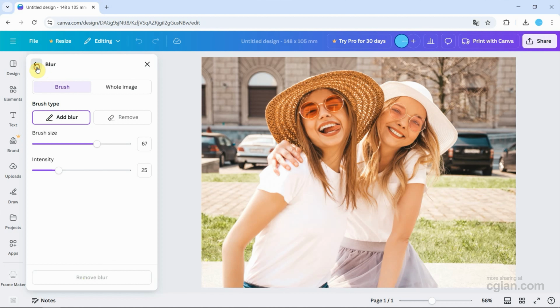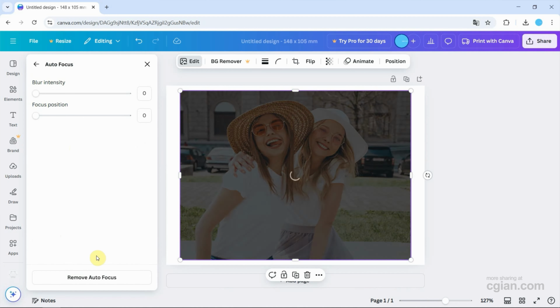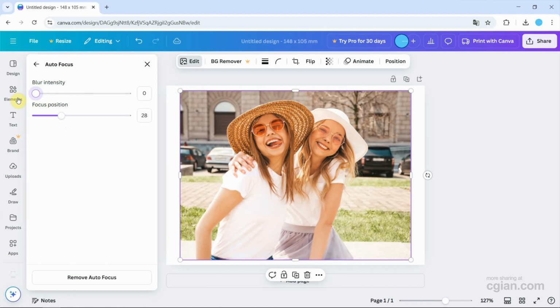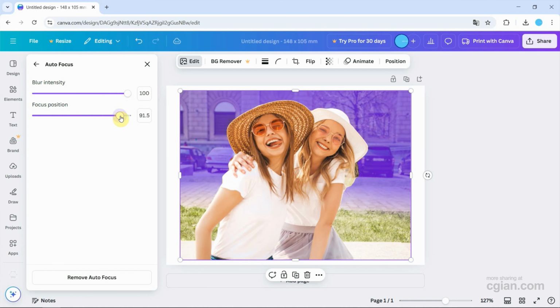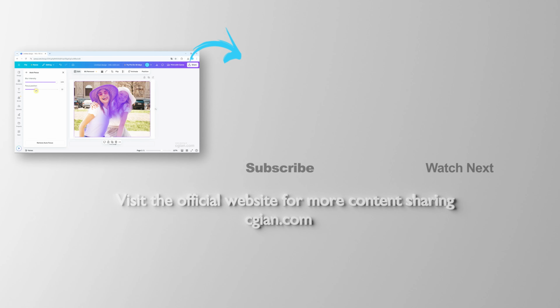The second option, we can go back to Effects and then we can find Autofocus. Click it. Then Canva will automatically blur the background of the image. We can make fine adjustments. For example, we can see before and after. Actually, we can set the area we want to make sharp. For example, we can make the background sharp, or we can keep the girl sharp.